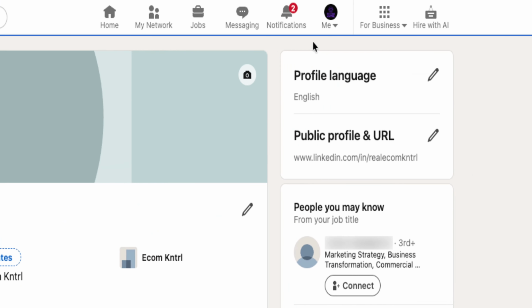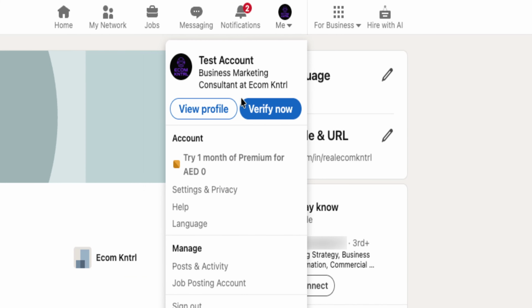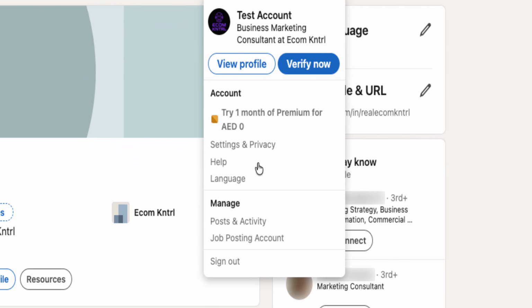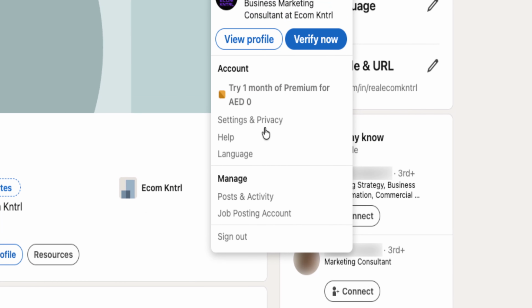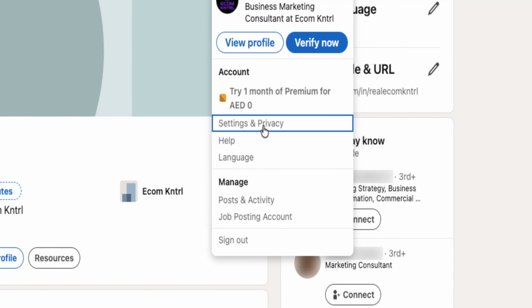Once that menu opens, click on Settings and Privacy. This will take you into the area where you can manage your account preferences, including visibility, communications, and notifications. If you have never explored this section before, don't worry, because the options you need are clearly grouped.